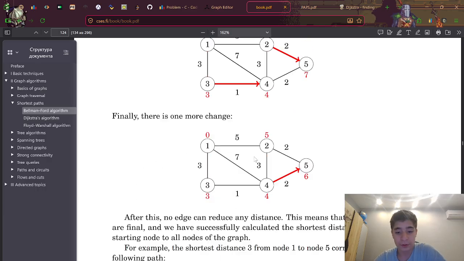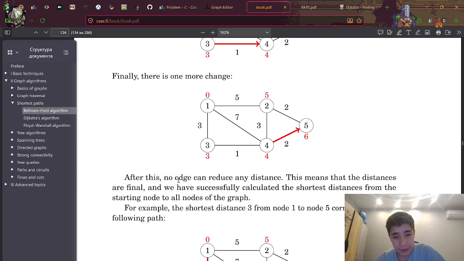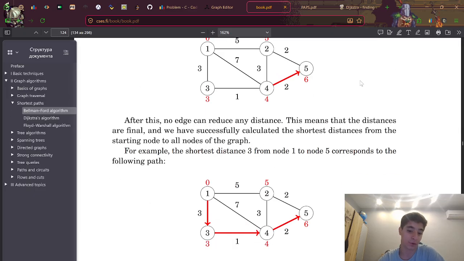Finally, there's one more change from 4 to 5. After this, no edge can reduce any distance. This means that the distances are final and we have successfully calculated the shortest path from the starting node to all nodes of the graph. It really looks like dynamic programming or even knapsack, if I don't miss.